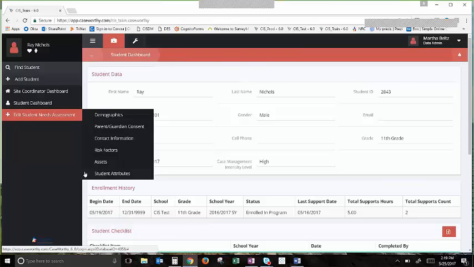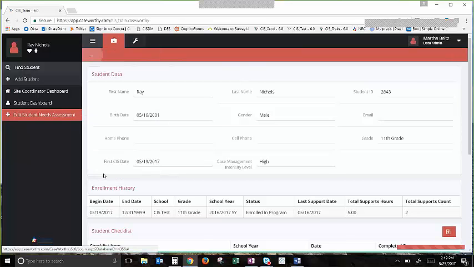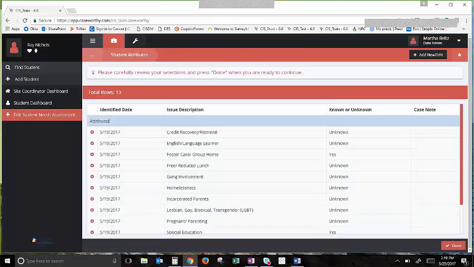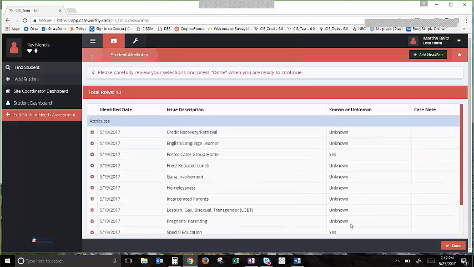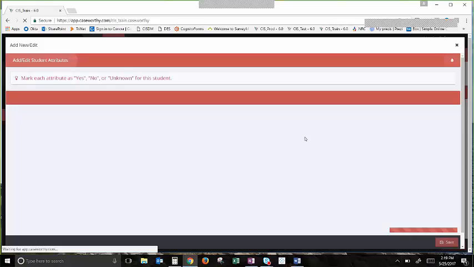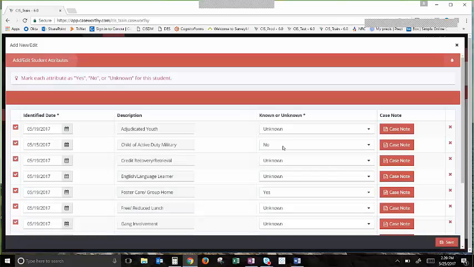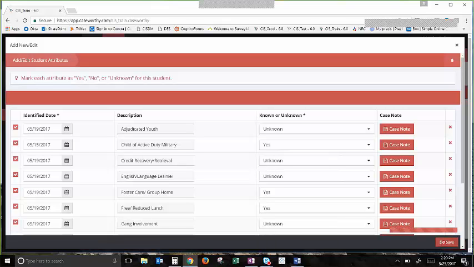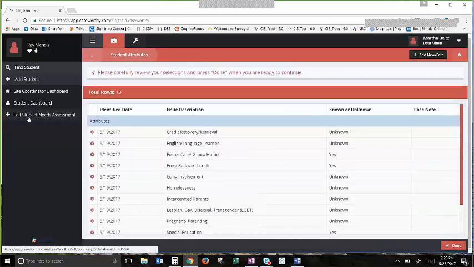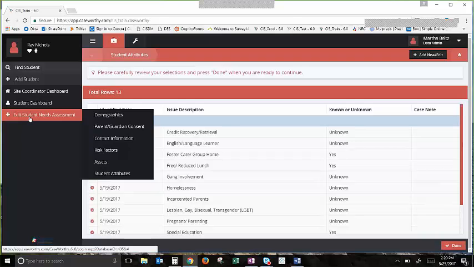So I will show you what this looks like. For now, we'll pull up the student attributes page, and so you can see these for my student. I'm in student's profile named Ray Nichols. That's how you can tell from the top left-hand corner. For this student, you can see that there's a few attributes that have been marked as yes, and many that have been marked as unknown, and a few no's. If we wanted to update any of these, we can use the Add New or Edit button up at the top right, and then we can change whichever of these have changed since we originally filled out the student needs assessment. So that's where you would access any of the edit portions for the student needs assessment.